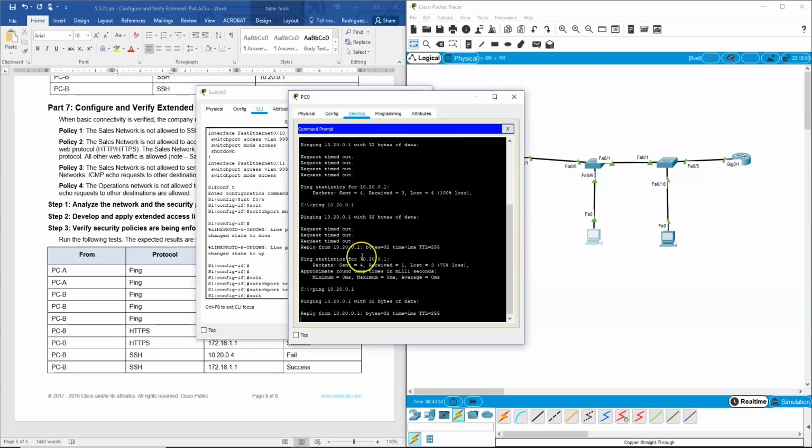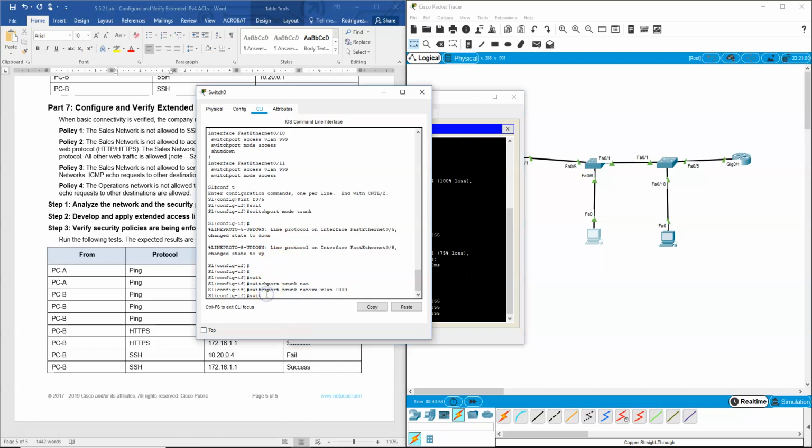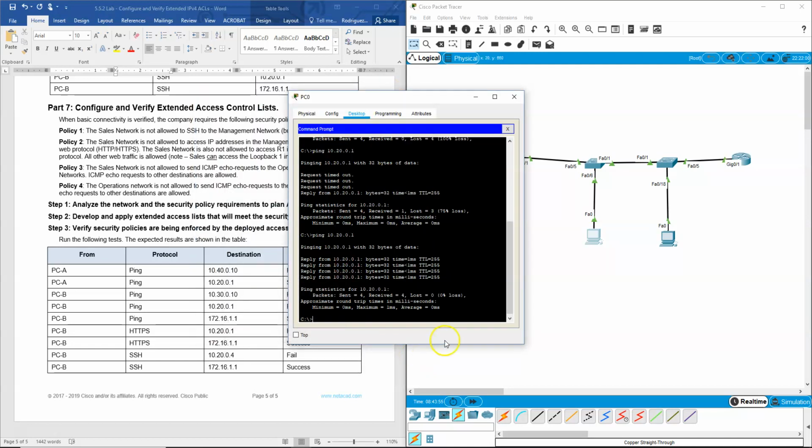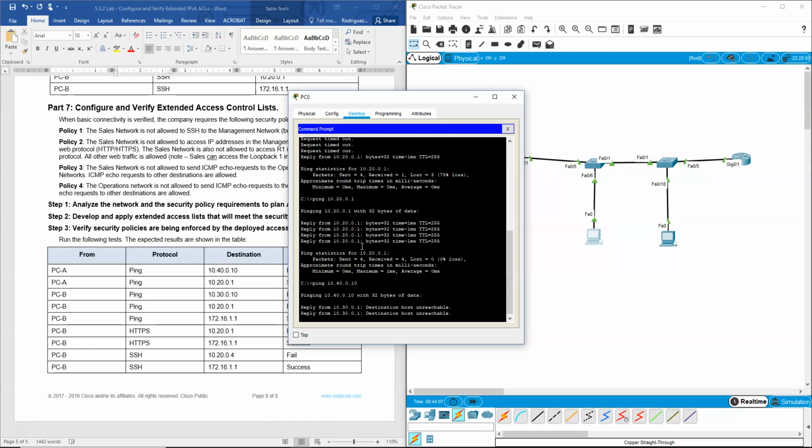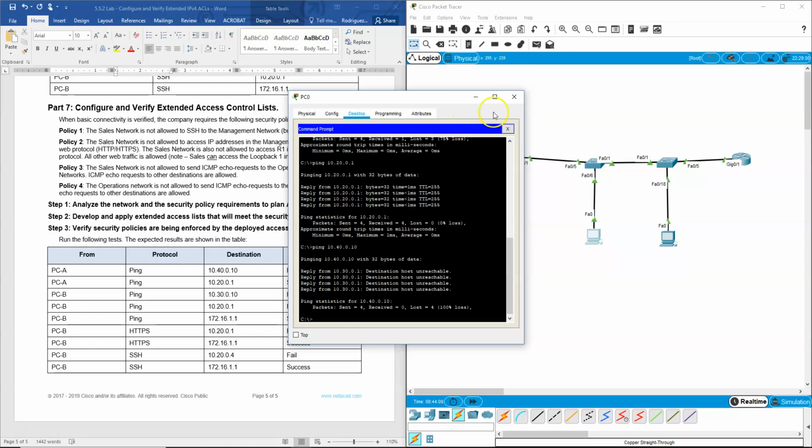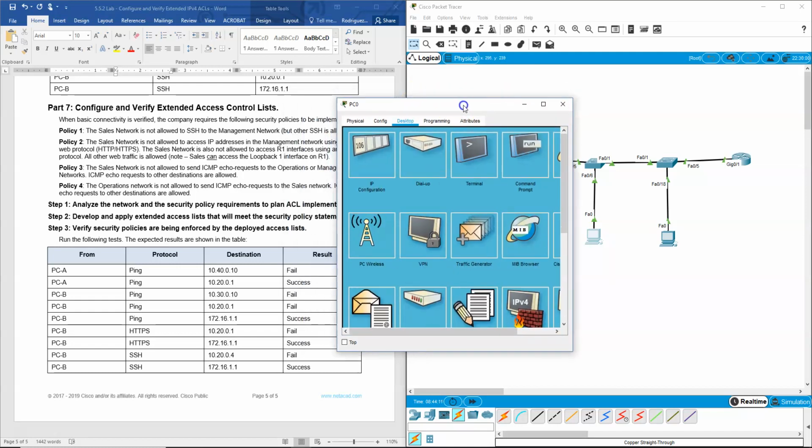It finally worked. So what happens is my ARP has to go through and verify everything, and I didn't give it time. So there you go, I pinged it. Let me try the other one. It should give me destination host unreachable. That is, I'm being denied. I'm being blocked by the ACL.